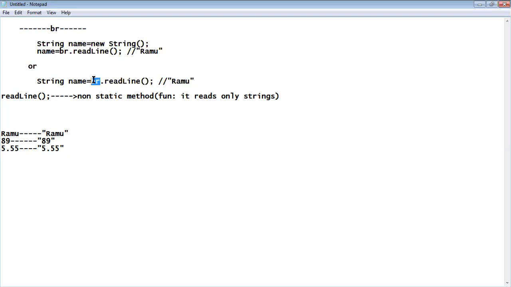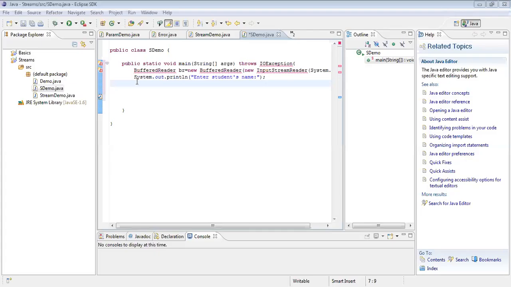But don't forget, with the help of br only you can do that, because br is a representation of three objects: keyboard, wire, and buffer. So you are going to read Ramu, and ultimately you are putting it in the variable name, which is a string. This reads better than the previous two steps. So I will copy this and paste it here. Done this step.